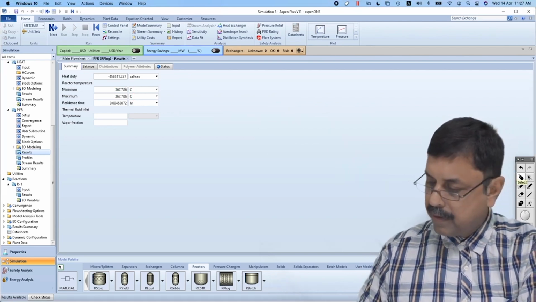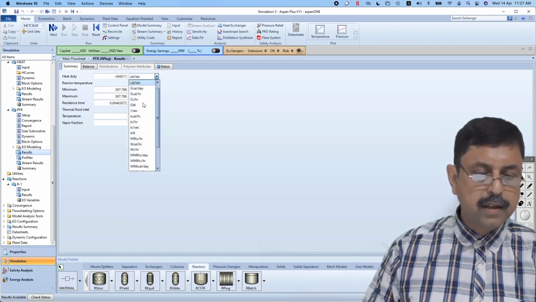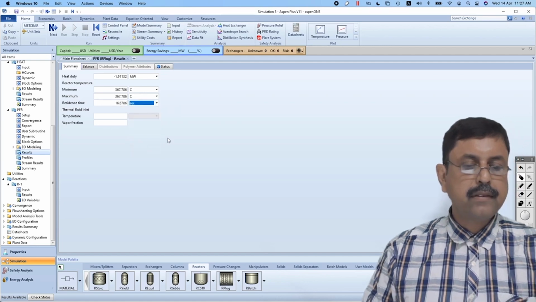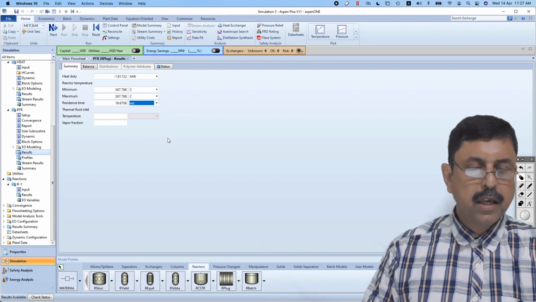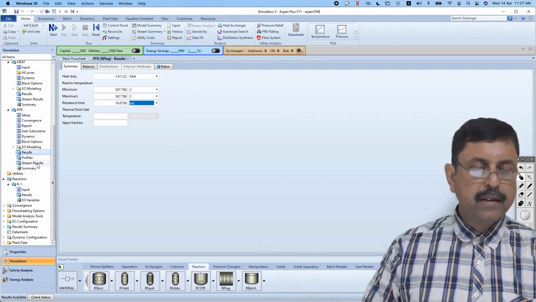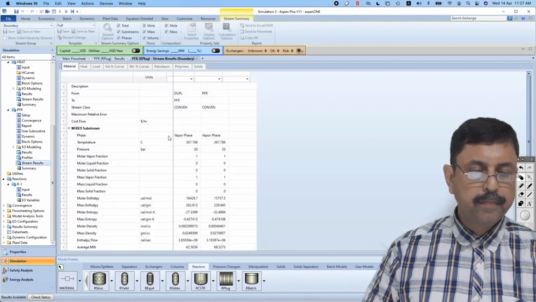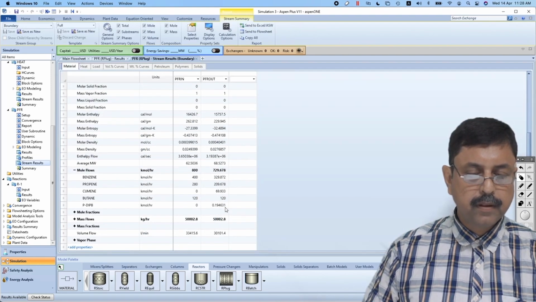So we have this temperature. This is the heat duty. You can write it in kilowatt or megawatt. It is 1.9 megawatt heat duty. And the residence time is only 16.6706 seconds. Okay. And the stream results, already we know, this is the stream results. These are the stream results we have got. Okay.